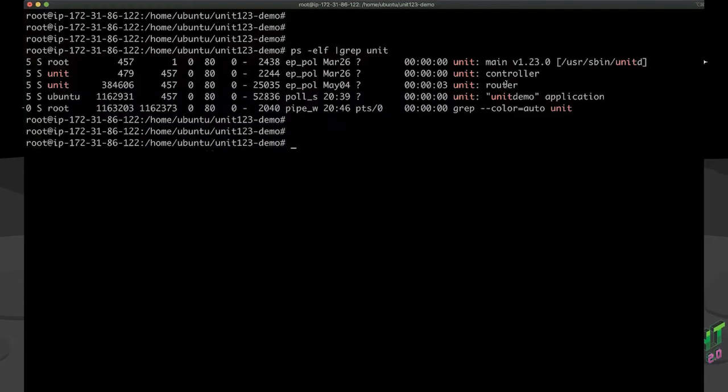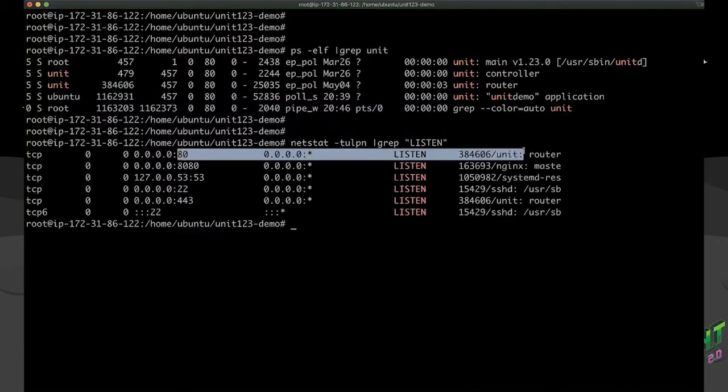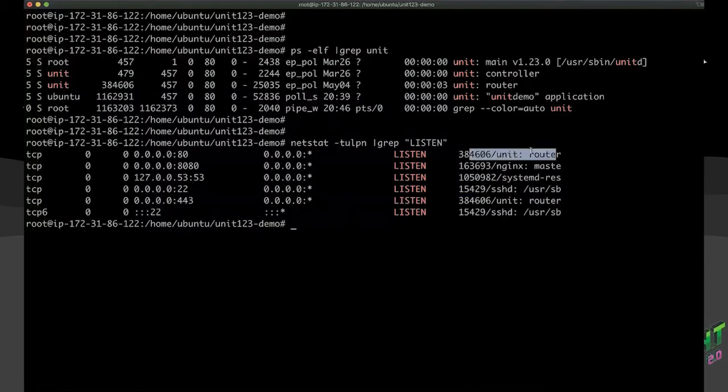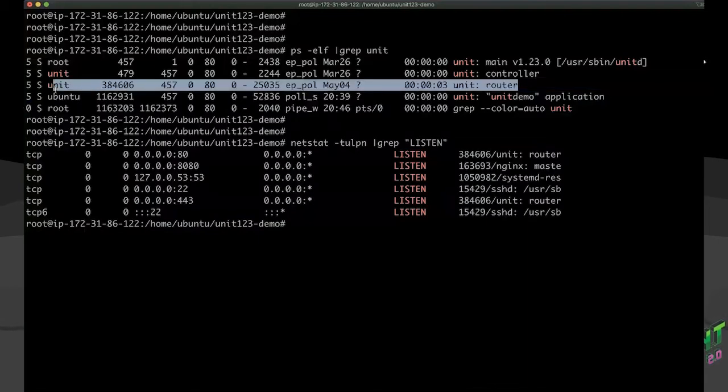And another interesting thing, so let's do this one here. Let's grab a listen. So we have port 80 and port 443 at the moment opened by Unit. And you can see the process that's handling this network stack, the network layer, is the router process. So this is like the technical view of what we just saw in this little diagram with this green bordered box. This is the technical implementation, or the in-the-wild view of what we just saw in the PowerPoint.